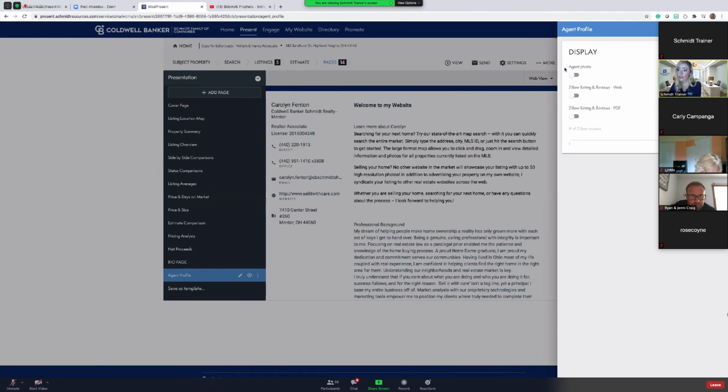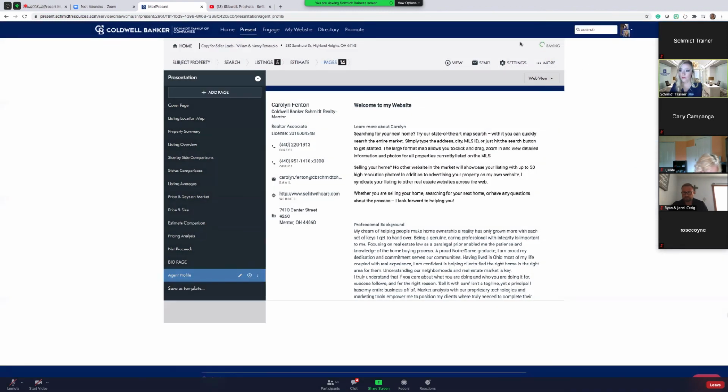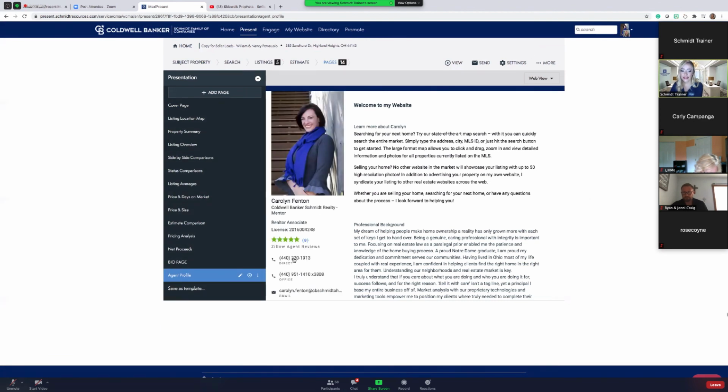We are now going to turn on agent photo, turn on the Zillow reviews for the web digital view, and we're going to turn on the PDF. We are also going to make sure our little tiny bar is slid over to 10, so as many reviews as possible that can come in will. We are going to go ahead and hit X. Close that out. We're going to see that it's saving, and instantaneously we have reviews. So that's it. Pretty simple, pretty easy.